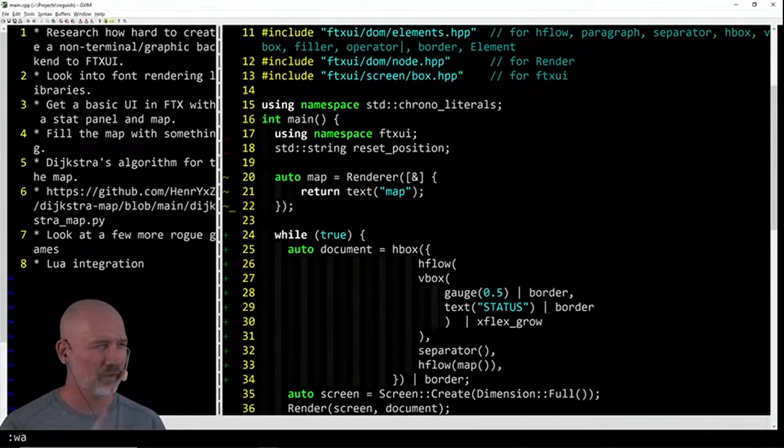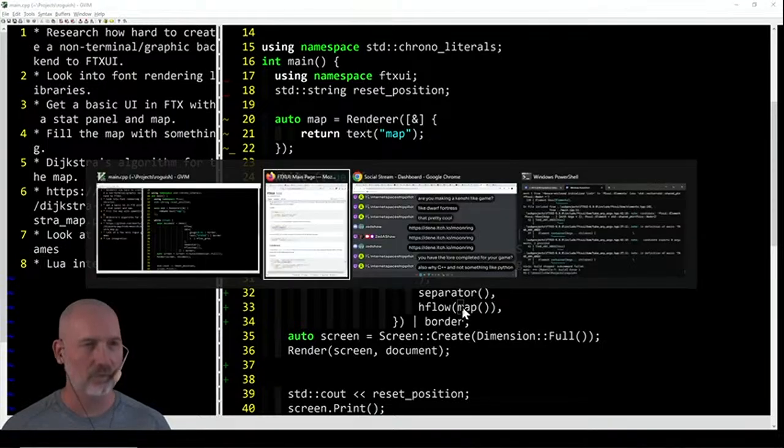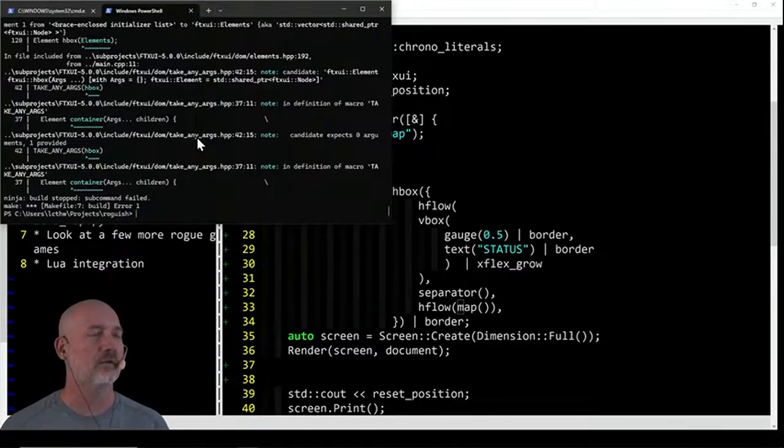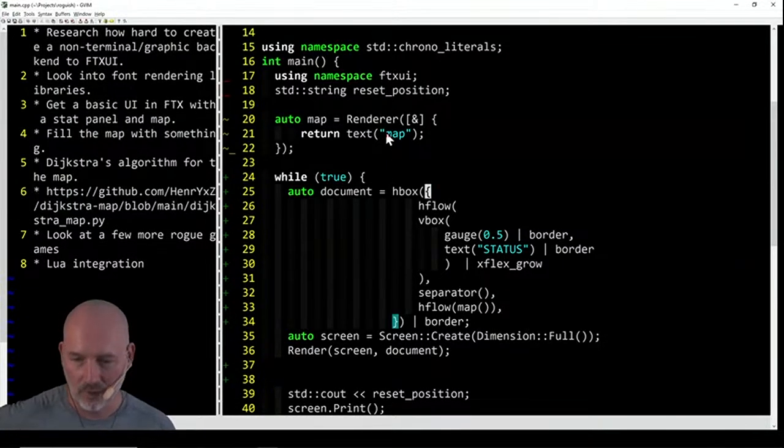Now remember, there's some issues with returning text from a renderer, but we will see. Okay, so if that works, we just have to then have it do... Oh yeah, that's probably what was happening. Oh yeah, we need renderer from somewhere.